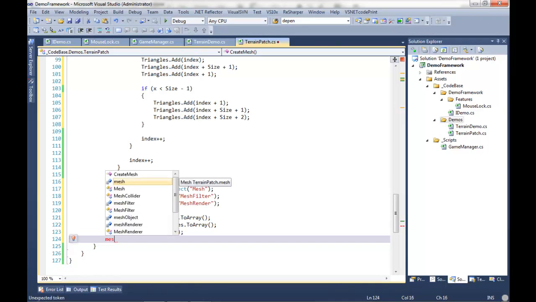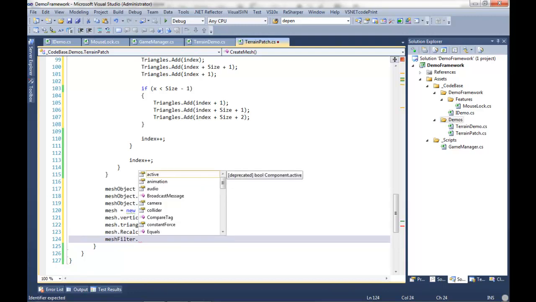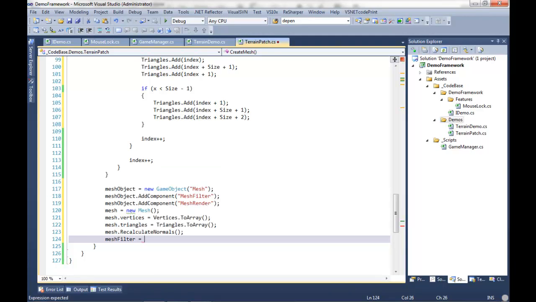Now we need to assign our mesh to our mesh filter. So we're going to call up mesh filter, and tell it to get the mesh filter component, because right now it has nothing. We've added a mesh filter component to our object, but mesh filter has nothing, and we need to be able to reference it. So to find it, we've got to go to mesh object, and we've got to get component. The component that we're looking for is going to be mesh filter, and we're going to cast that as a mesh filter.